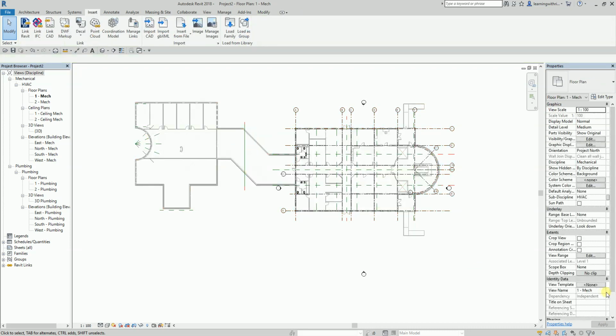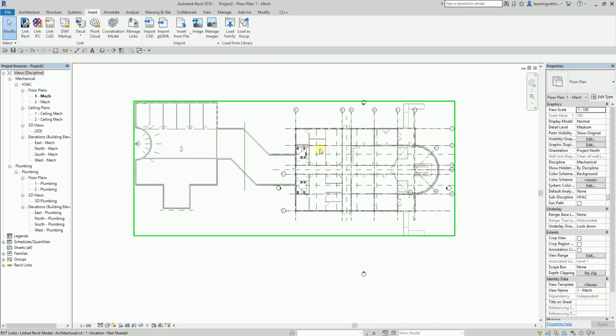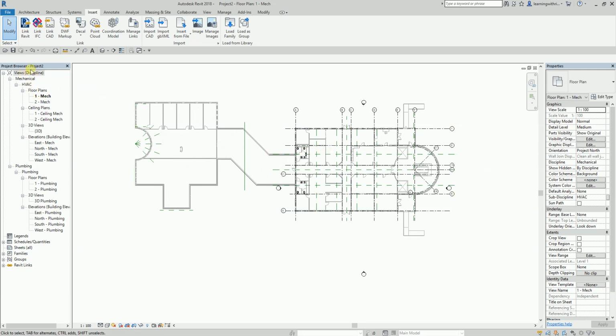Now, the next thing that I'm going to do, you will notice here on my project browser that I do have the disciplines Mechanical and Plumbing, but I do not have Fire Protection. What I only have here are the default HVAC and Plumbing. So let's say, for example, I want to change this view here. I'm going to use these views for my fire protection.